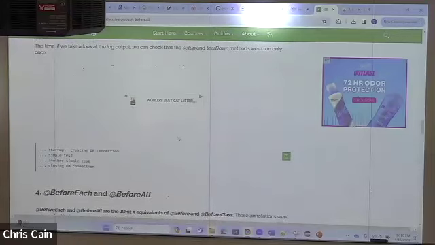If we look at the output, we create the database connection, we run 2 different tests, and then we close the database connection.